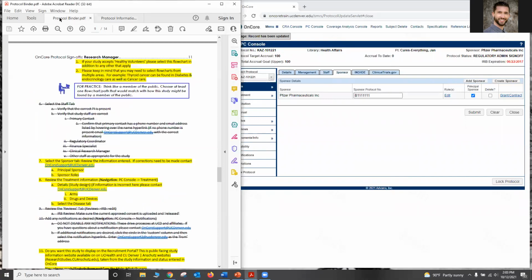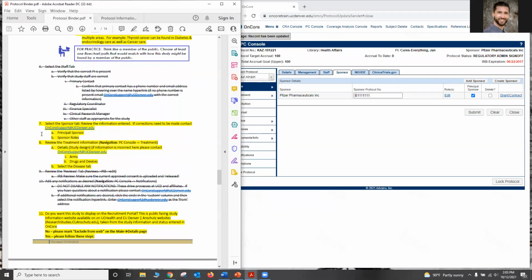I'm going to go back to my protocol binder. So we reviewed our principal sponsor, which is Pfizer, and our sponsor roles, and added our sponsor protocol number. So we're now on step 8, and we need to review the treatment information. So before we move to the treatment tab, do we have any questions?